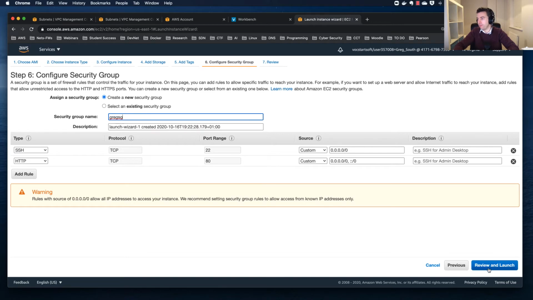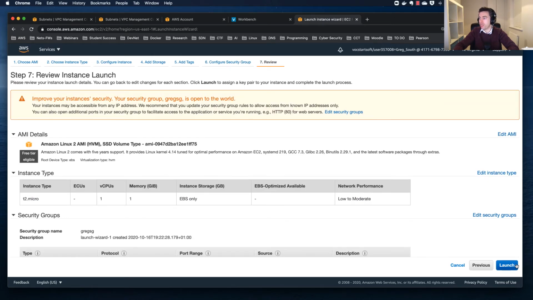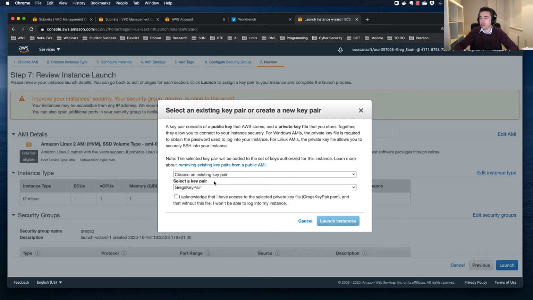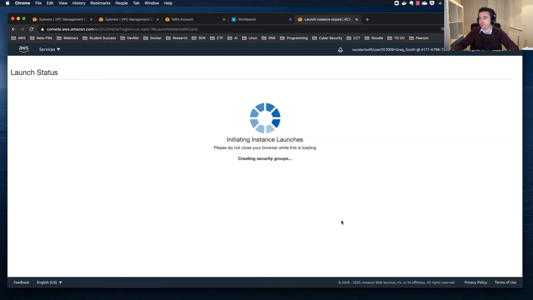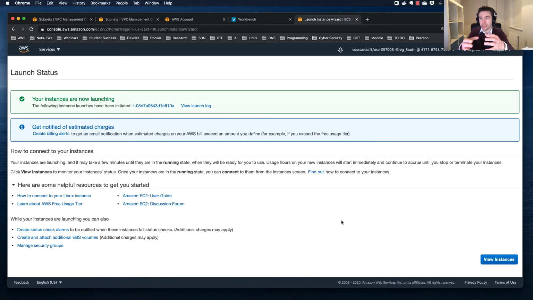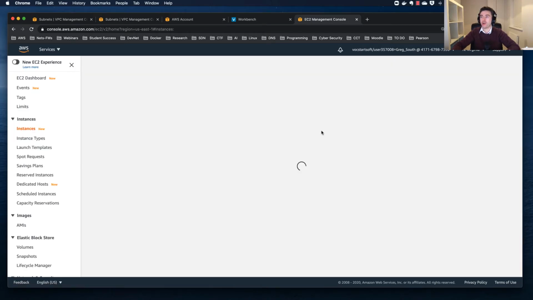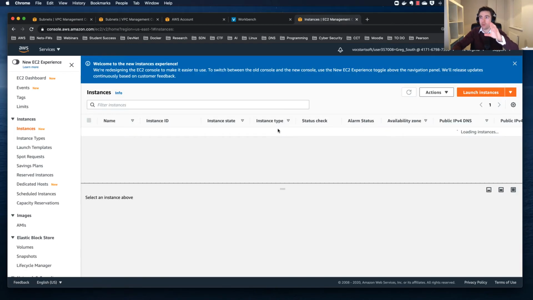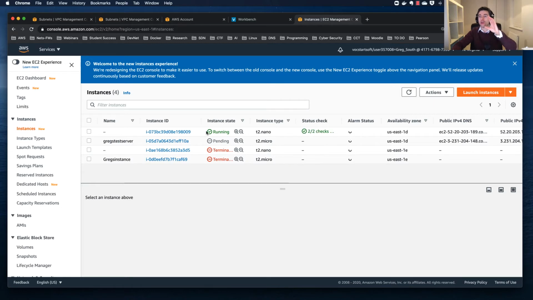Or Greg SG for security group. Review and launch. And what I'm going to do is say that I've got Greg's key pair still. So that's perfect. Now, I'm not interested in logging into this particular instance in this demo, guys, but what I want to show you very quickly is that this will launch an instance in Greg's VPC, so my VPC now.